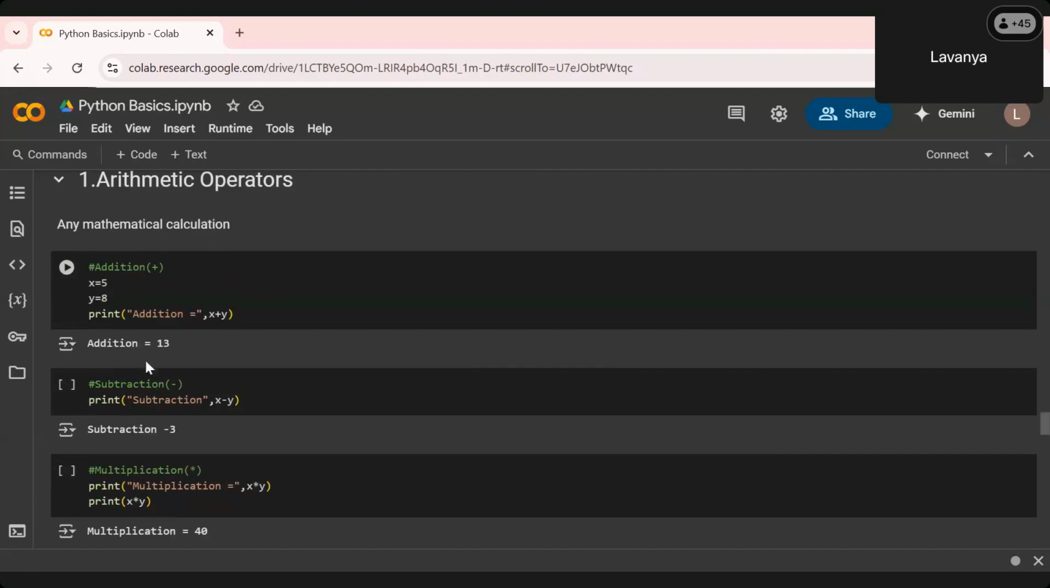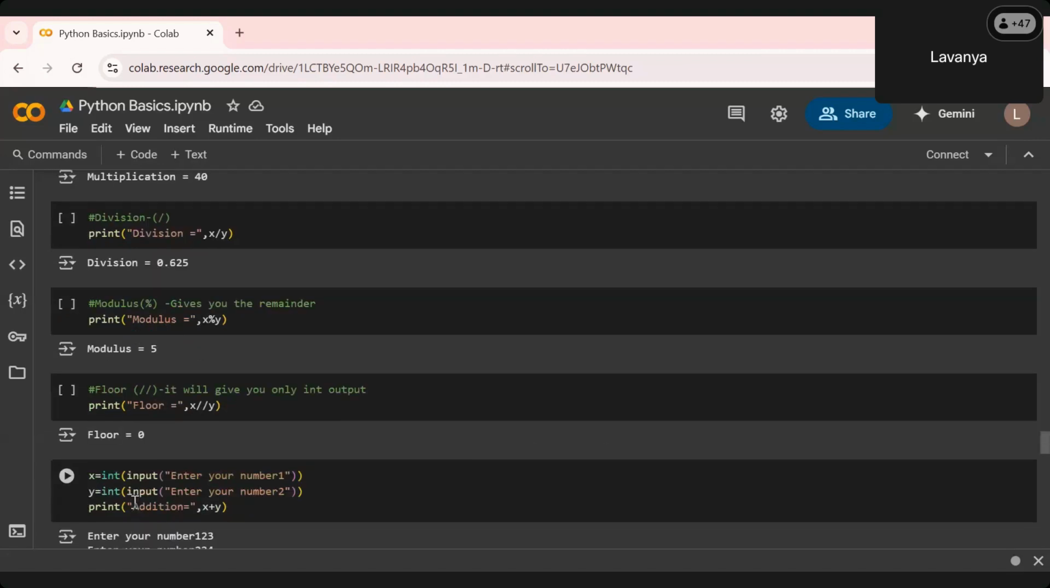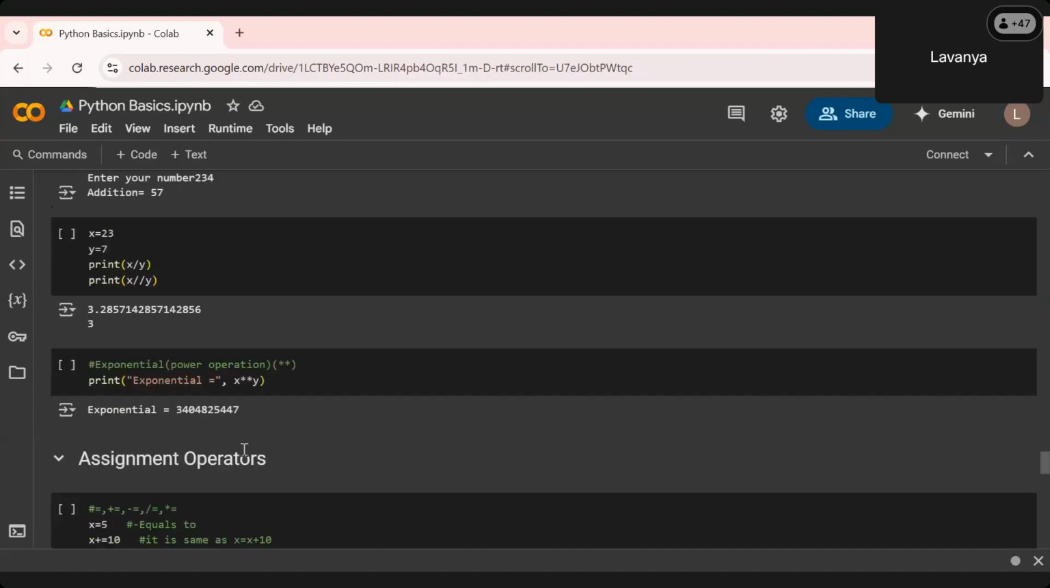So addition has the plus sign, this sign is for subtraction, this is for multiplication, this is for division, this is for modulus. Modulus basically gives you the remainder. Okay, guys. Now we have floor division. Floor division will give you only the integer value, only the values which are before the decimal. Now we have seen the exponential also, guys. Exponential means the power operation which we performed.